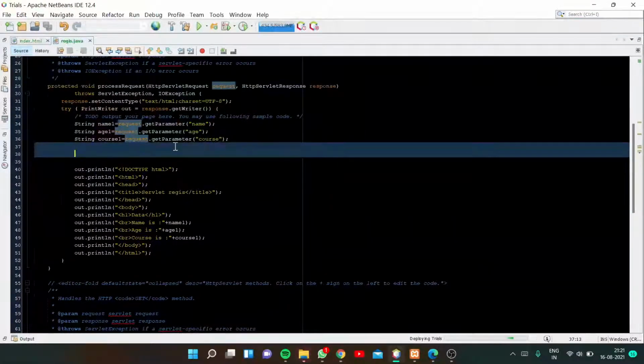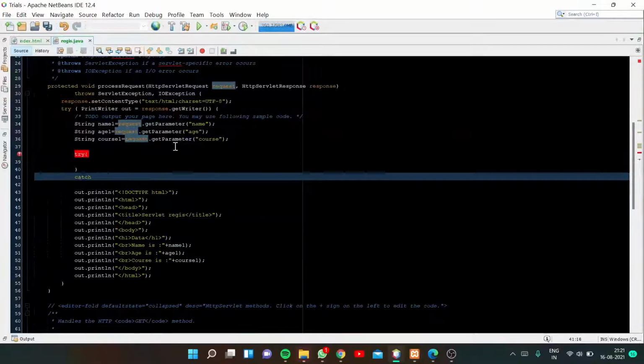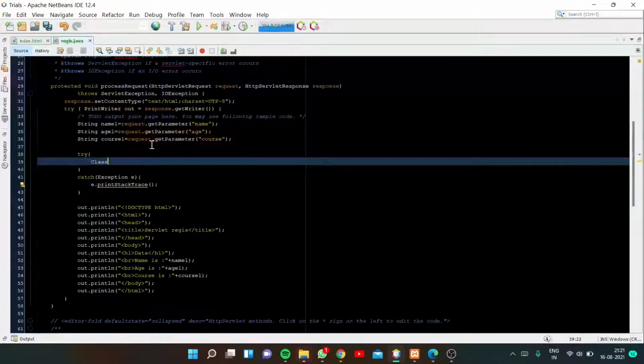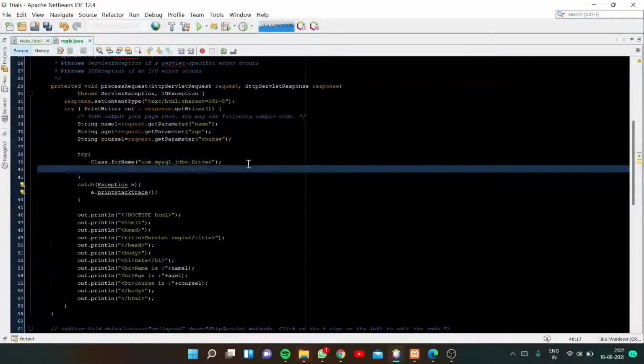In this code part, we have to put that inside a try and catch block. It's the same as what we did in the previous database exception. I'm going to give e.printStackTrace. First, we are going to register it: Class.forName of com.mysql.jdbc.Driver. For different databases it will be different; you can see that on the official website. Now we have registered it.